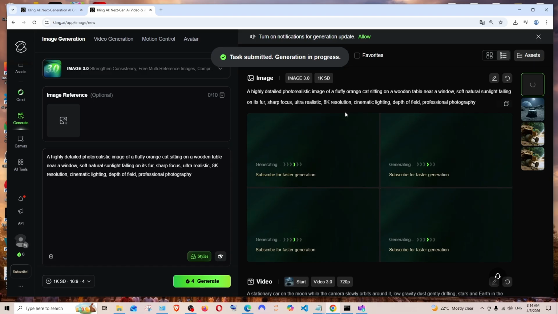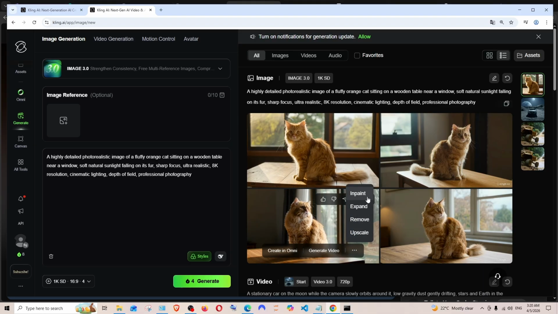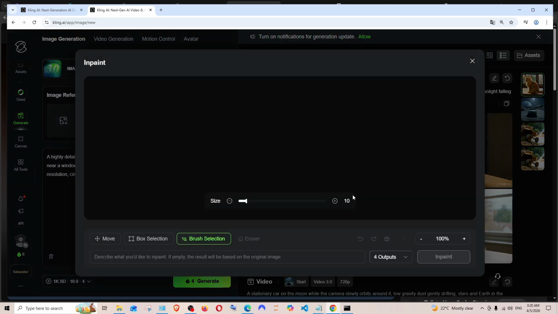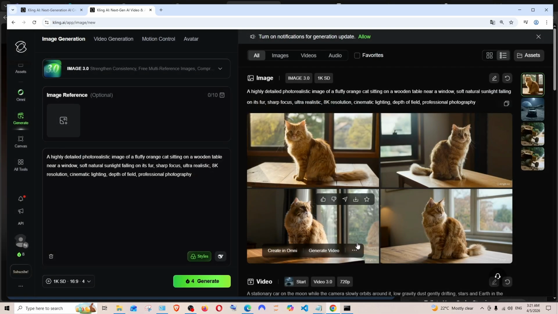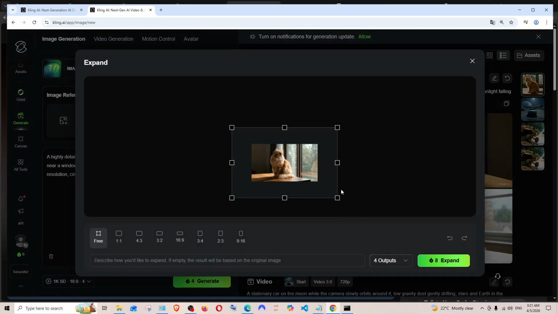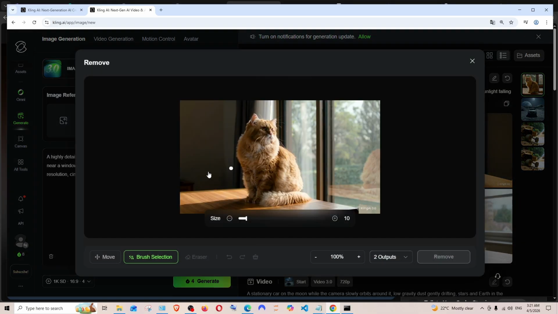So just be patient. We have got the images generated over here and the images look super realistic, super high quality. If we just click it, we are having options to in-paint, expand, remove and upscale. We can do all these things over here. As you can see, we can just select a brush selection. We can give the prompt that we want to in-paint, and next we are having expand, just adding some more stuff to the outline of the image, also having a prompt for this. And next we are having remove, in case we want to remove any object from the image.